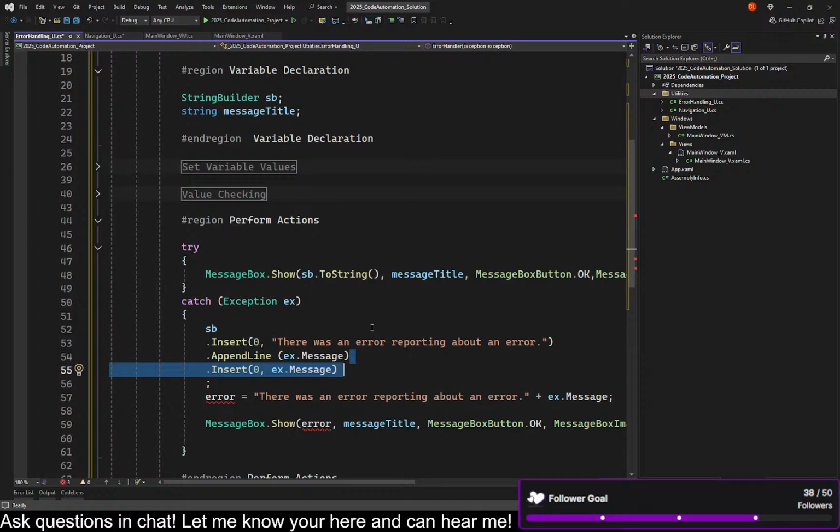Line is going to put that at the end, but we essentially want this to go in, followed by this.